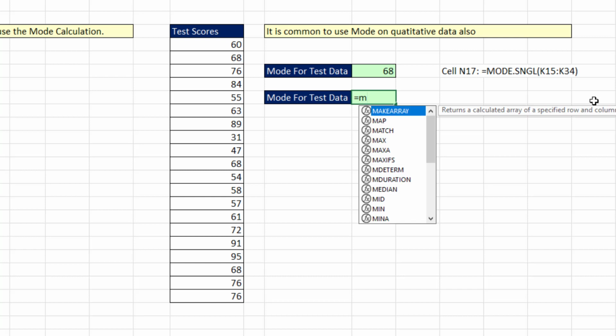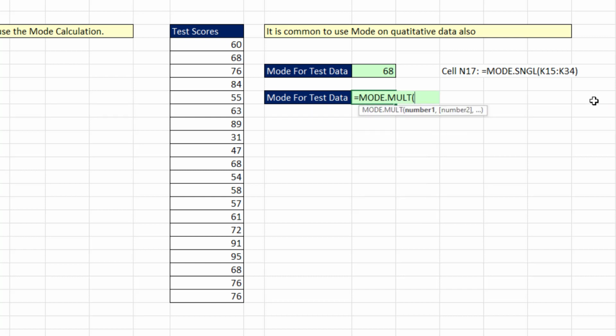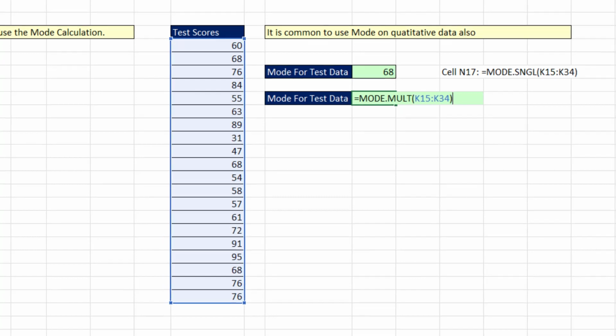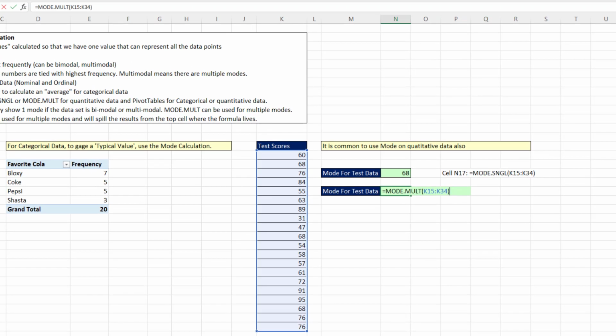But if you use MODE.MULTIPLE, when you highlight this, if there's a tie, bimodal or multimodal, it just spills all the modes it finds. And because we're in Microsoft 365, when I hit Enter, the results spill from the top cell. Remember, with spilled arrays, the formula doesn't live below, only in the top cell. But now we're not going to get tricked with MODE.SNGL. We can clearly see there's two values, 68 and 76.